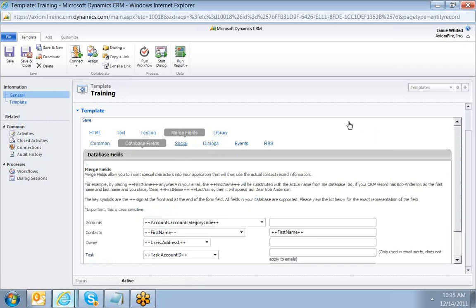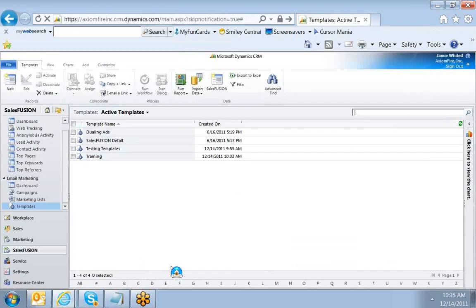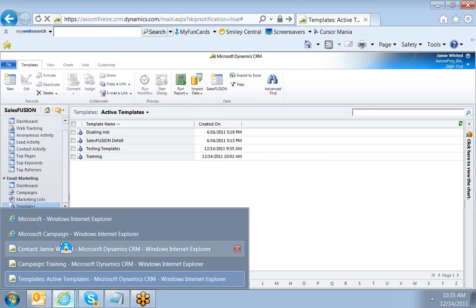Okay? Do I have any questions so far? All right, I'm going to close that screen out. So that's finished with this Sales Fusion area. So now we're going to take a look at how to create a campaign. So I have one open.